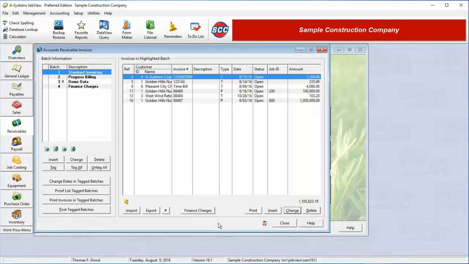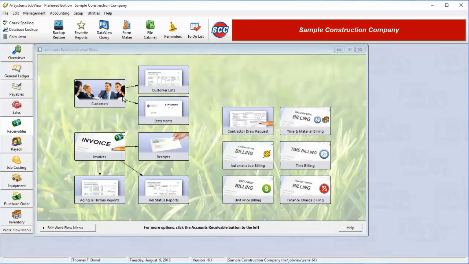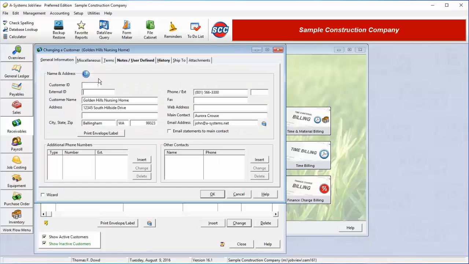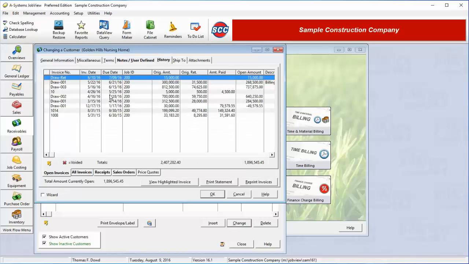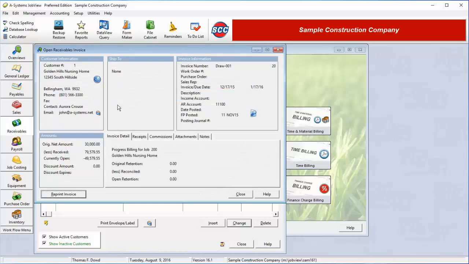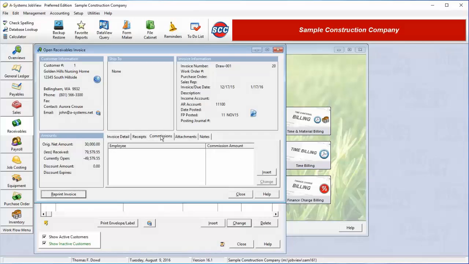The system now knows that there is some outstanding commission that's not been paid to our salesperson. We can also add or edit commissions for invoices that have already been posted. Let's go to Customer Entry from the Accounts Receivable menu. We'll select a customer, then view their posted invoice. Now here's an invoice with no commissions. We'll add a commission amount for our salesperson, the same as we did with the unposted invoice.